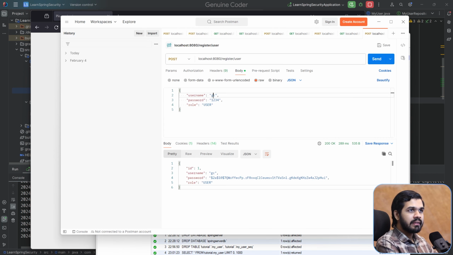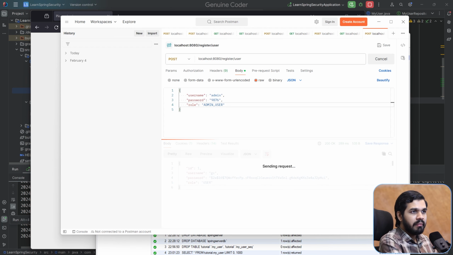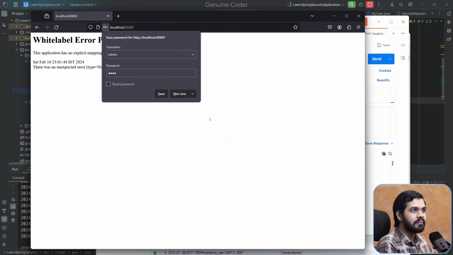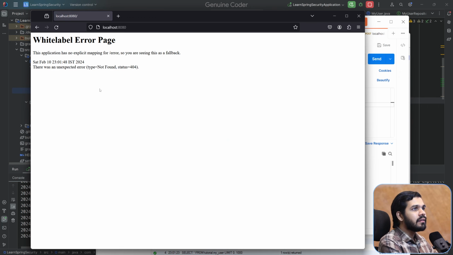So let us go ahead and create the second user, admin. And here I will give the password as 9876. And for the role, I have two roles. The first is the admin role and the second is the user role. I will make the request, admin user sent, very good. And now I will try to log in. So admin 9876, and let us sign in. And it has an error, not found.